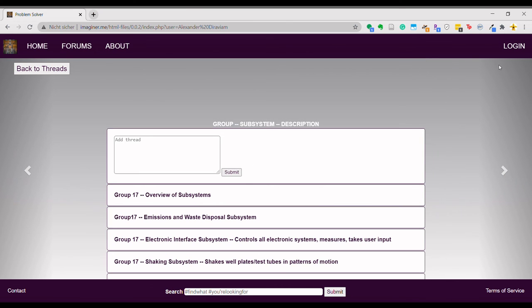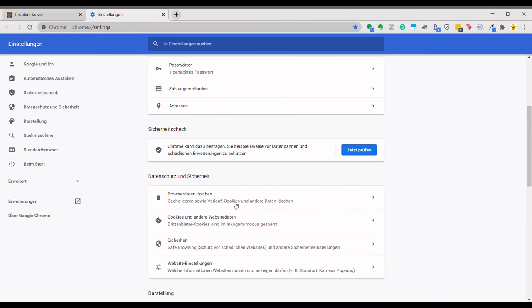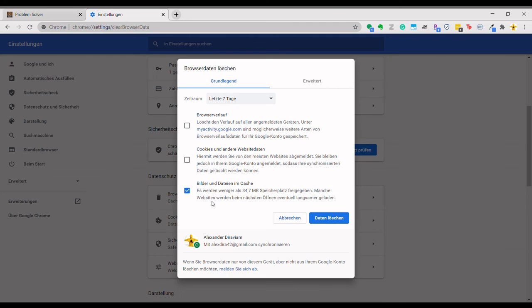If you run into any problems, you can just reset this, and this is also necessary if any updates happen to the website. You can just go into those three dots in the corner of your browser and go down to Settings, right? And then scroll down to Browser Data Removal, and then the one thing you're going to want to select is Pictures and Data in Cache to delete.